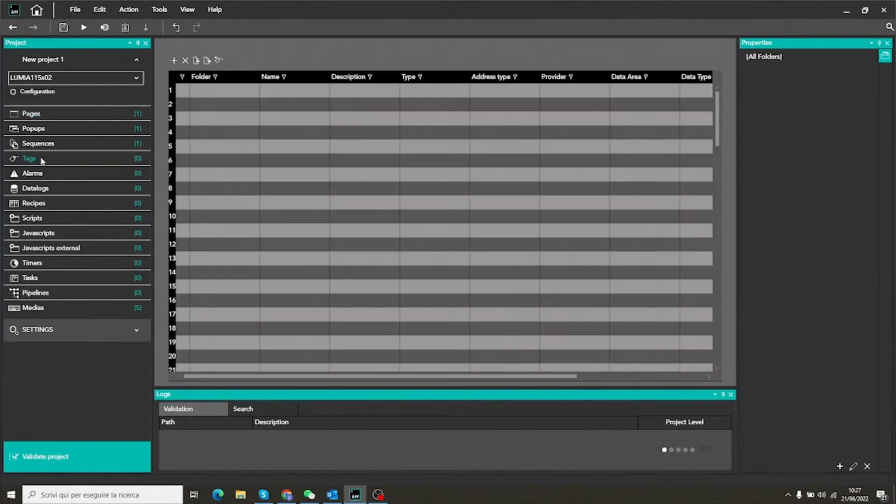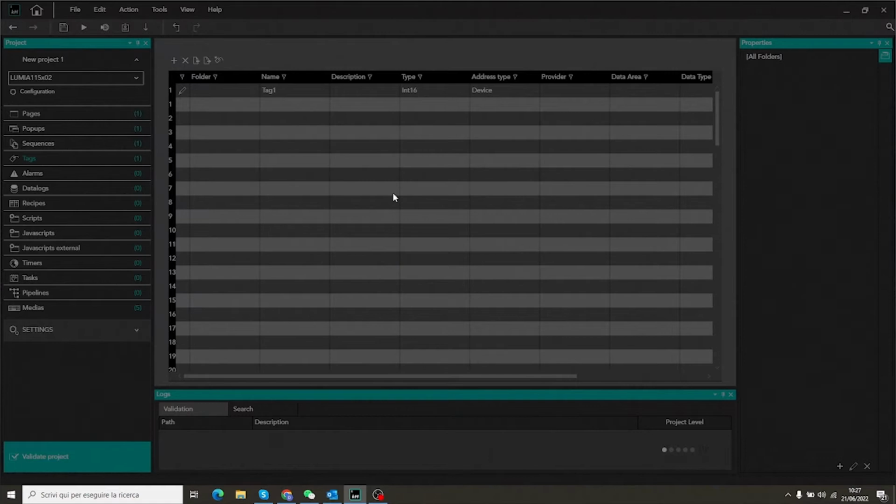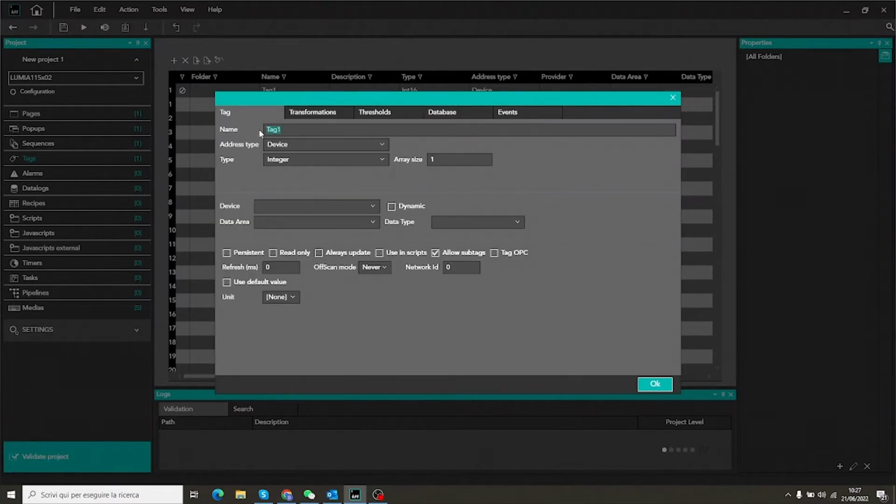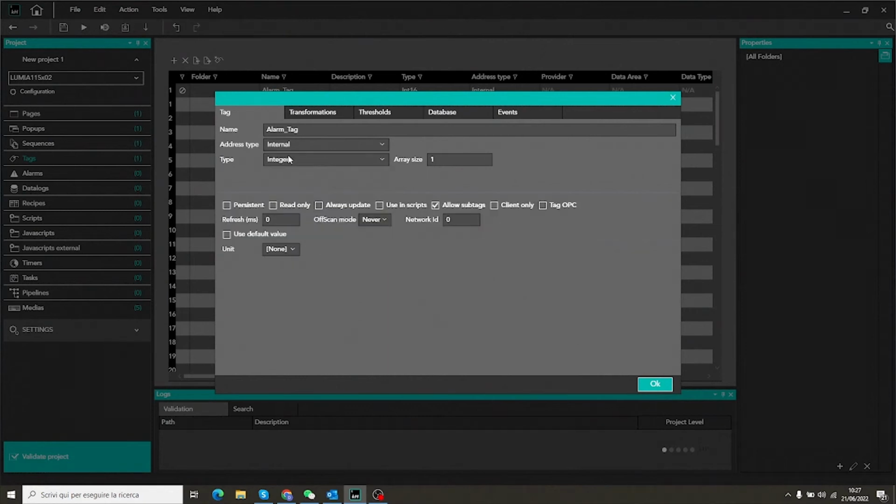So we move to the tag list, we create a new tag, and we give a name. So for example, alarm tag. The address type will be internal. Obviously the same procedure has to be followed in case the tag will be mapped over external device or network devices. There will be no difference at all. The type, we select an unsigned long tag, so we can map up to 32 alarm in this tag.